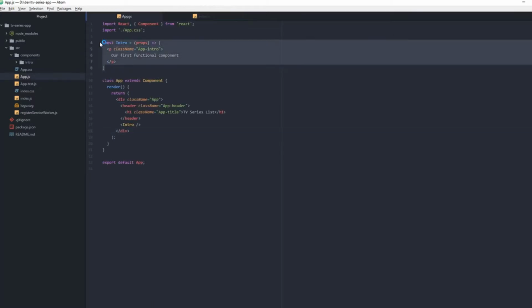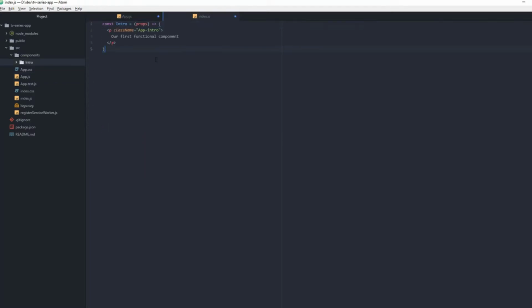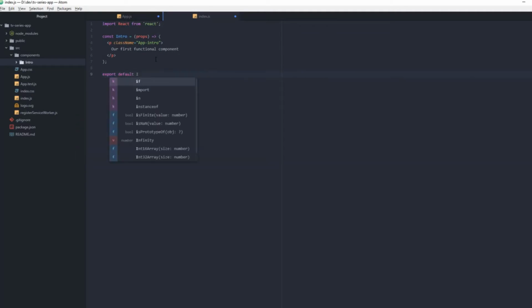Let's copy our intro component from app.js, paste it back here, and remember to import the React library since we're creating React elements inside this file. All that we need to do is export the intro component and we're good to go.